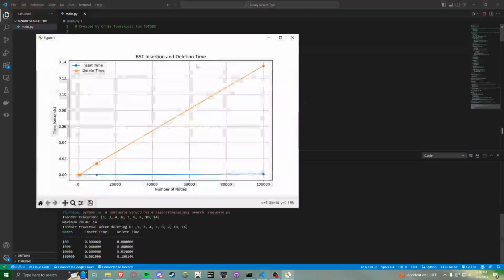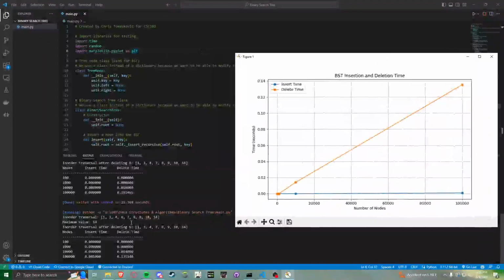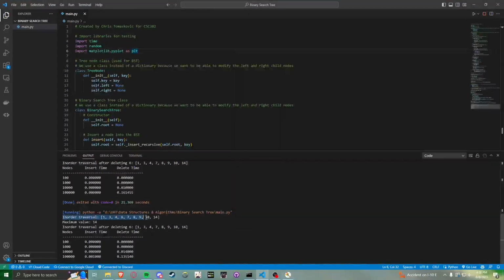So if we run the code here, on this left side, we can see we have the in order traversal as well as the maximum value. Then we also have the in order traversal after deleting the number 6. So we can see between 4 and 7 is 6, and it is no longer there.